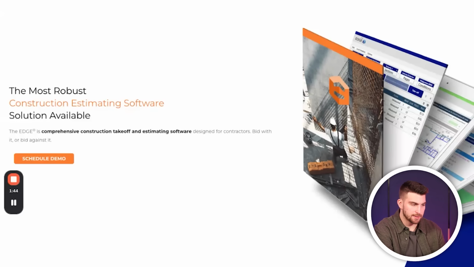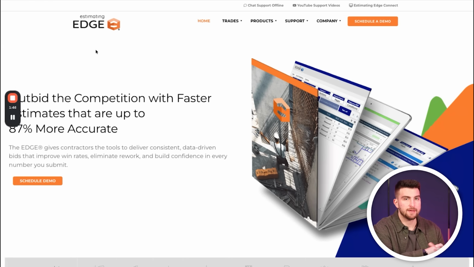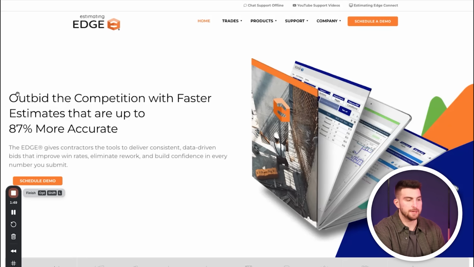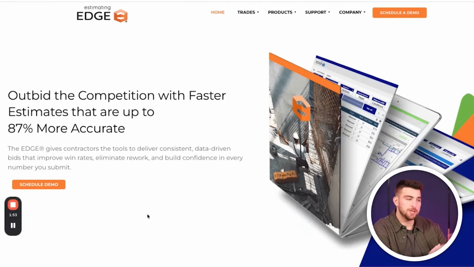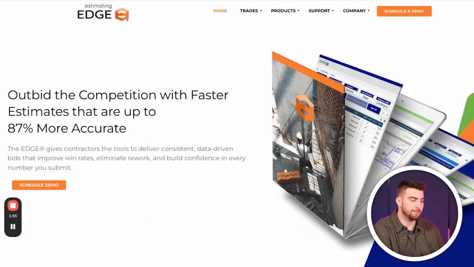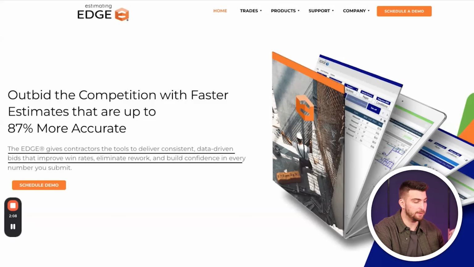So let's take a look at this example here where we kind of reformat this, thinking about what the dream outcome is for contractors and how we can better align that with the software. So a headline shifts to something that's a lot more dream outcome focused. Outbid the competition with faster estimates that are up to 87% more accurate. The edge gives contractors the tools to deliver consistent, data-driven bids that improve win rates, eliminate rework, and build confidence in every number that you submit.